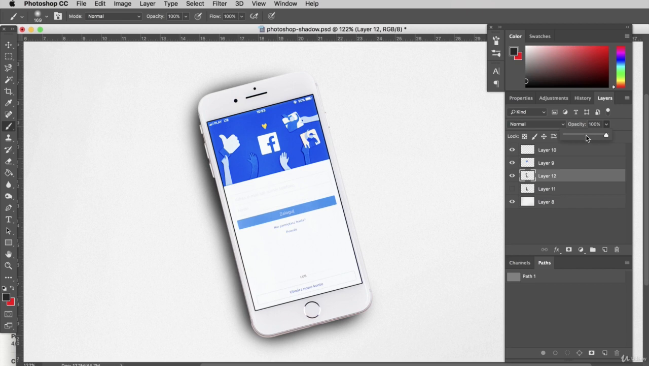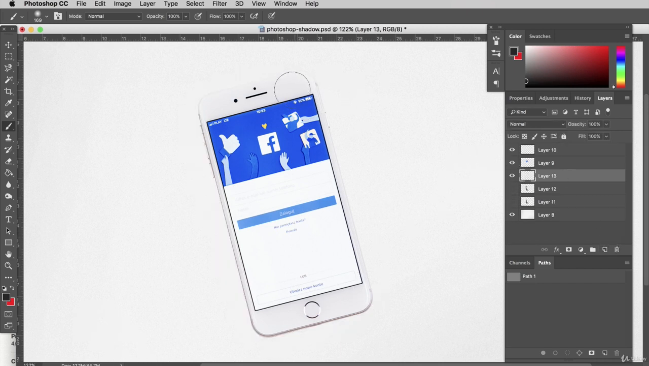And we can reduce the opacity a little bit. So it looks like it's kind of laying on a table. So that's another really cool shadow. And let's just continue to experiment.